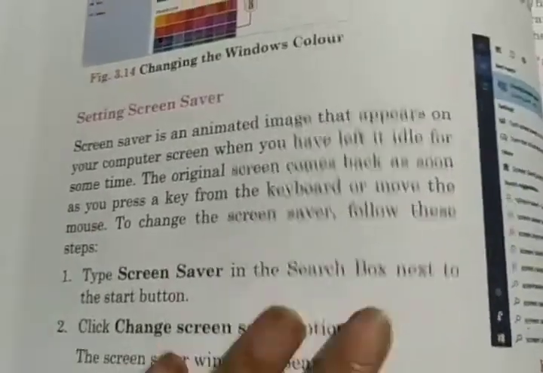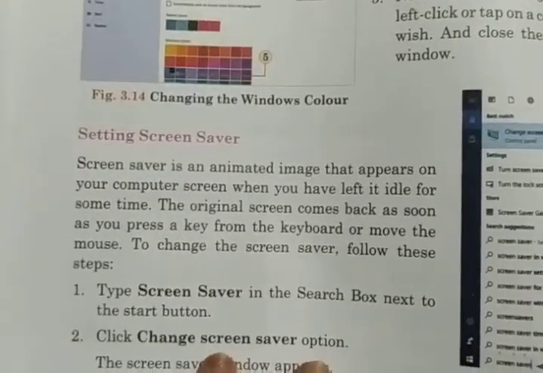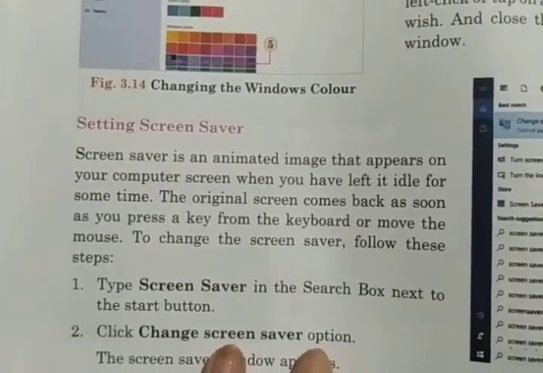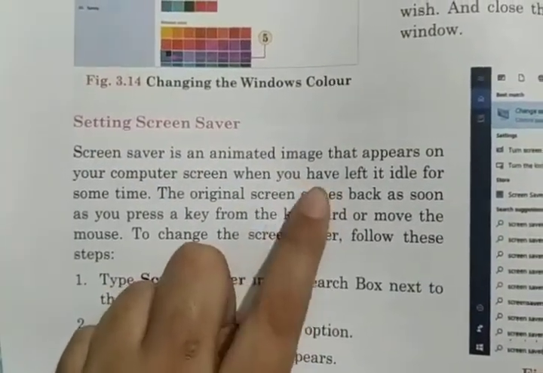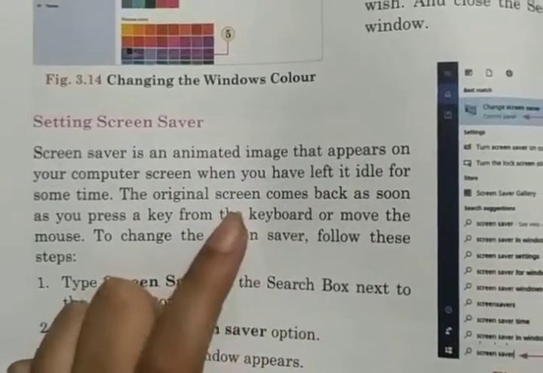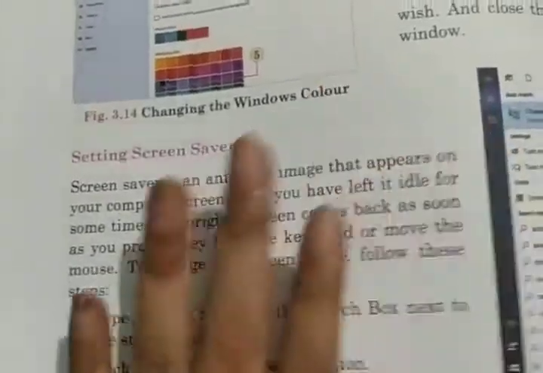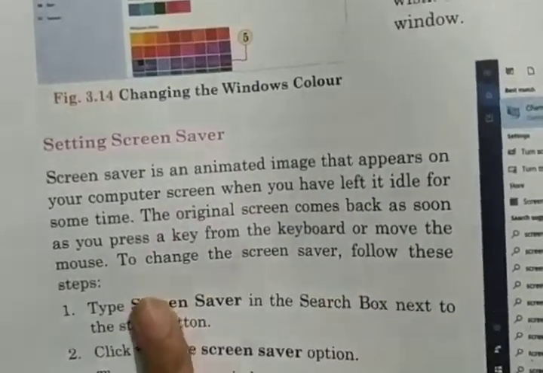If you have not used your computer for some time, you have left it idle, then a screensaver appears on your computer. It is an animated image. When your computer is left idle for some time, the original screen comes back as soon as you press a key from the keyboard. If you press any key, or move your mouse also, your normal screen will come back.